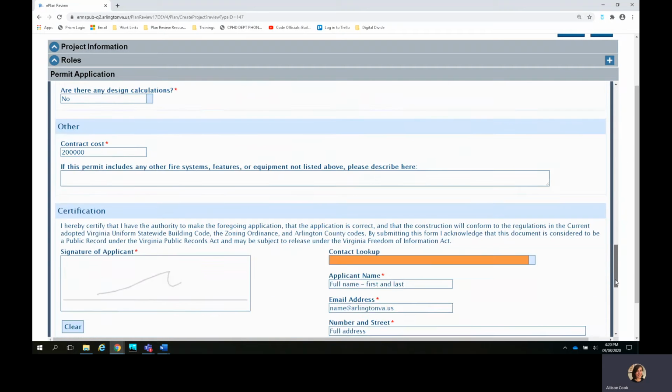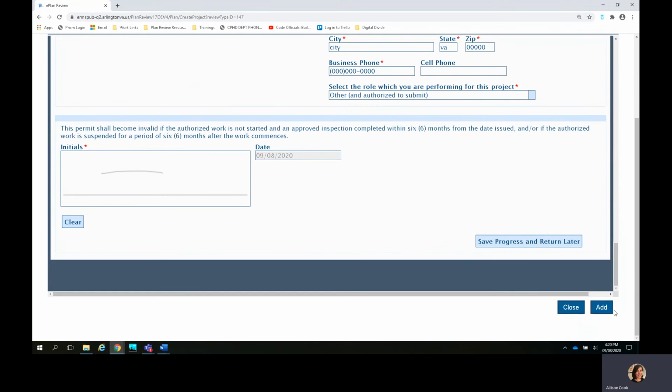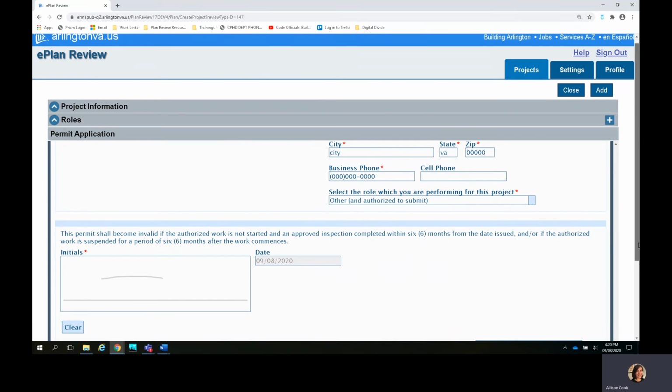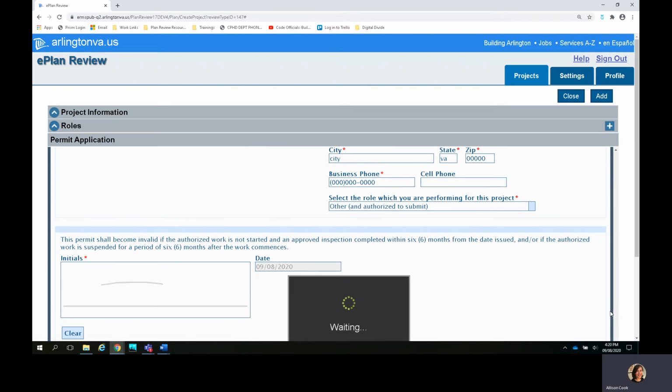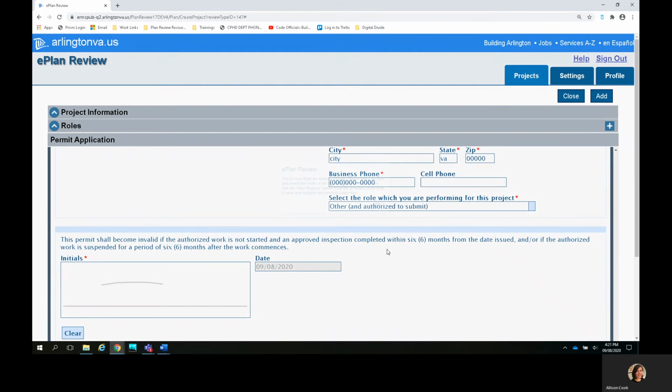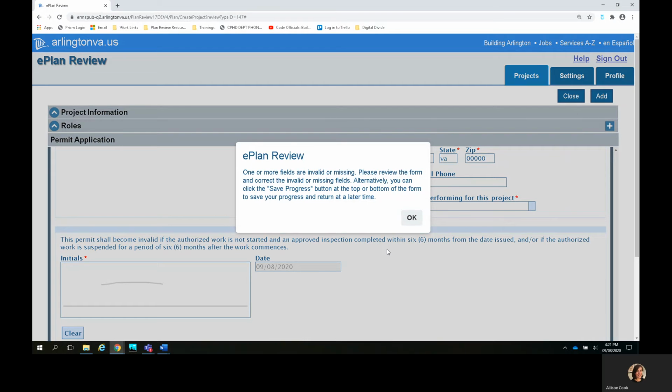Once you've filled in all of the application, please click Add in the lower right-hand corner or in the upper right-hand corner. I'm going to go ahead and click Add in the lower right-hand corner now. In this case, the system won't let the permit application be submitted without all of the required fields filled in.